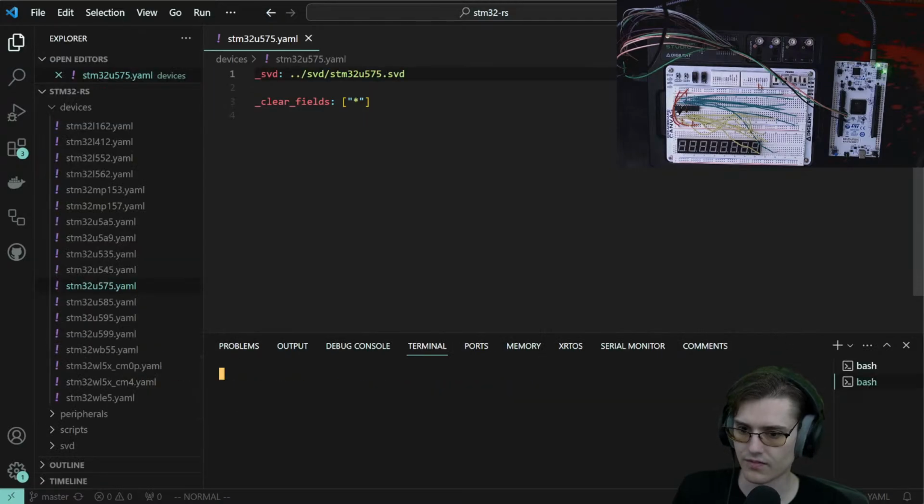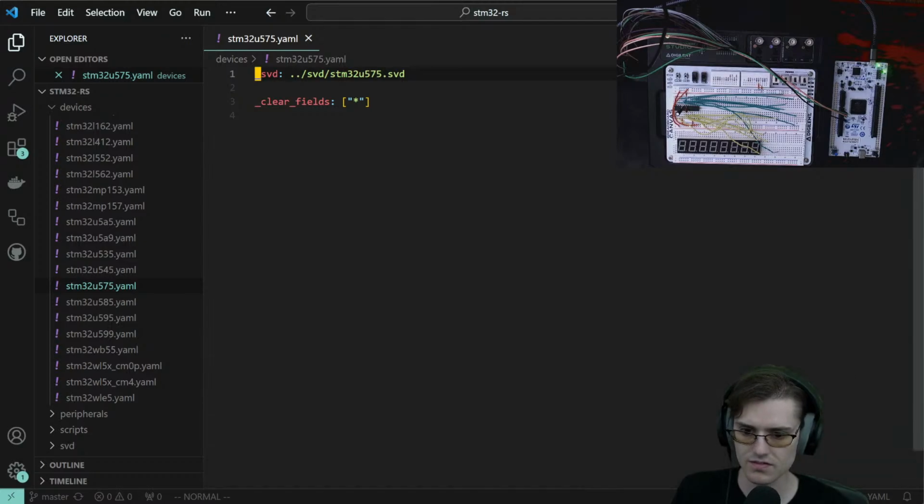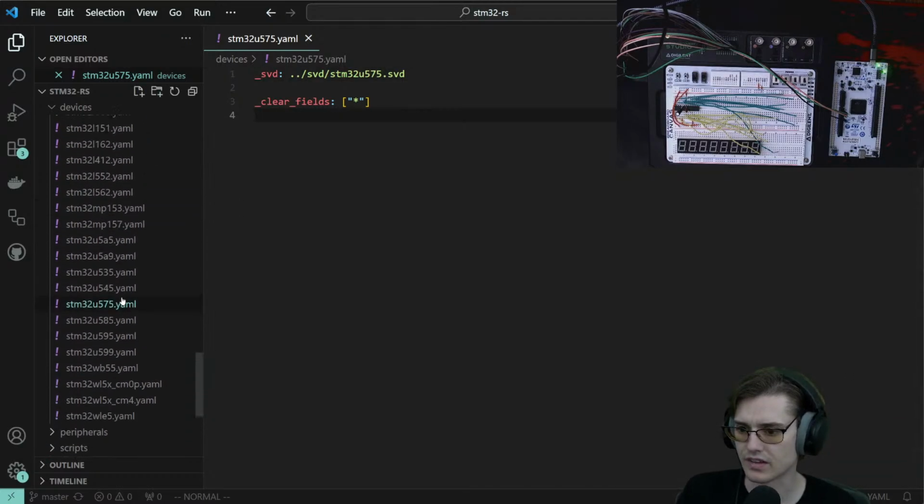Oh, wrong one. Oh, I'm trying to close my, there we go. I'm trying to close the terminal via keyboard.